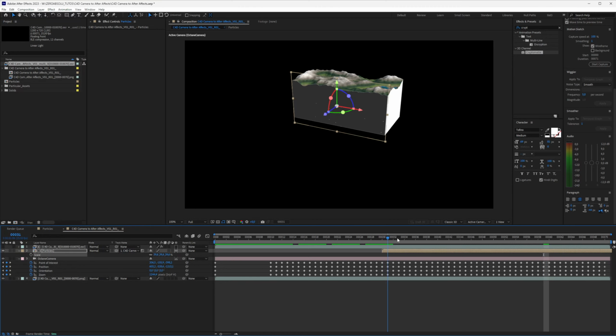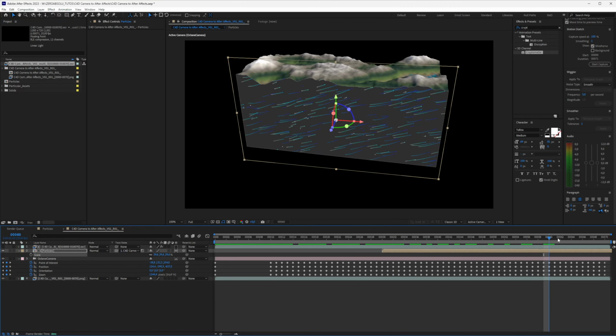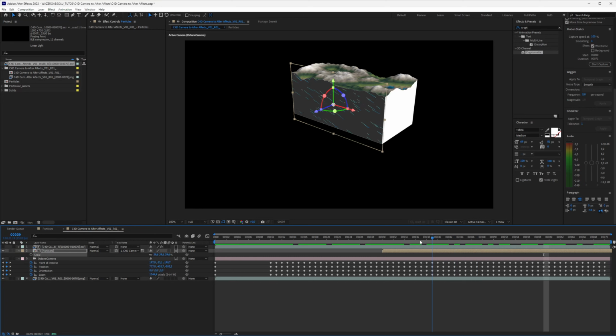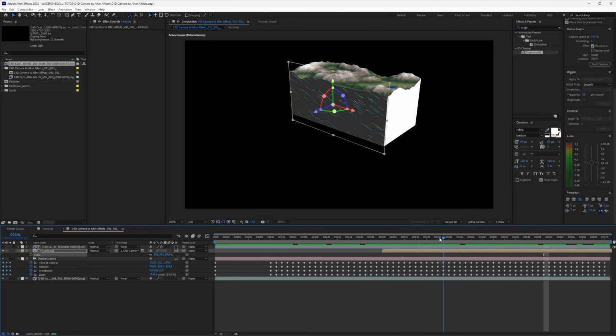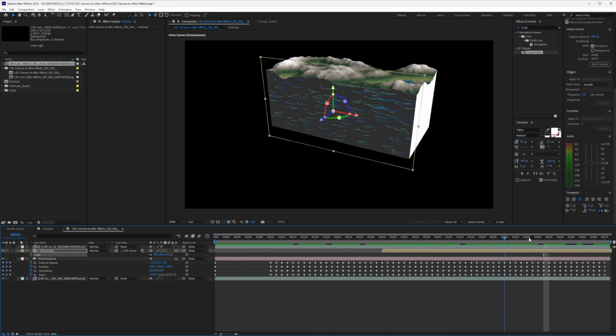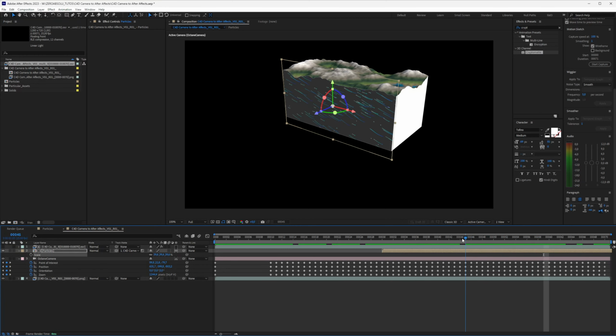Here is another view. Looks nice. Well, that's the result. That's not the aesthetic result I want, but technically it's okay.